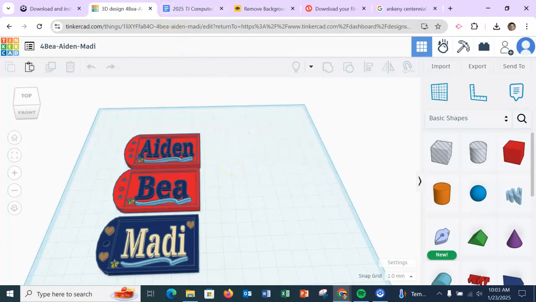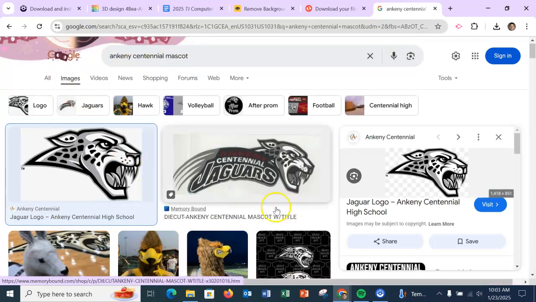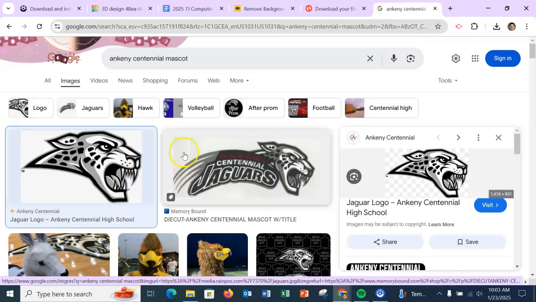So first we're going to go and search out what image we want. Our mascot is the Jaguar, so I went Ankeny Centennial mascot, clicked on images, and found a few images. We want to go with something a little bit simpler like this. If we go with this one that has a lot of words on it, maybe there's flares on it, just things that are a little bit distracting, it's hard for the 3D printer to be able to read all of that information. So we want to go with something that's simplified down.